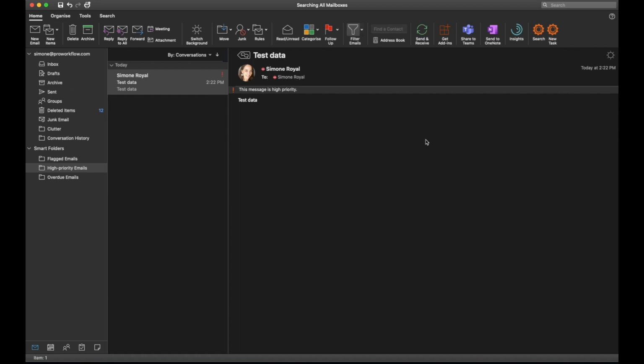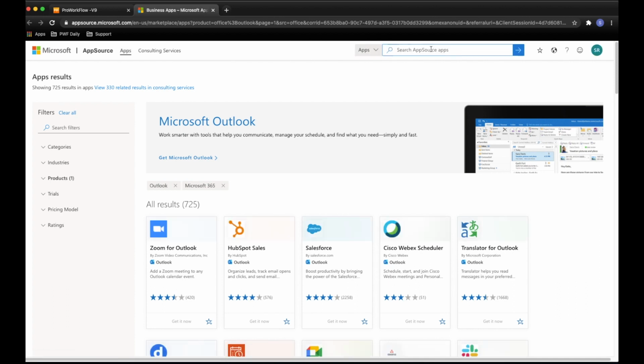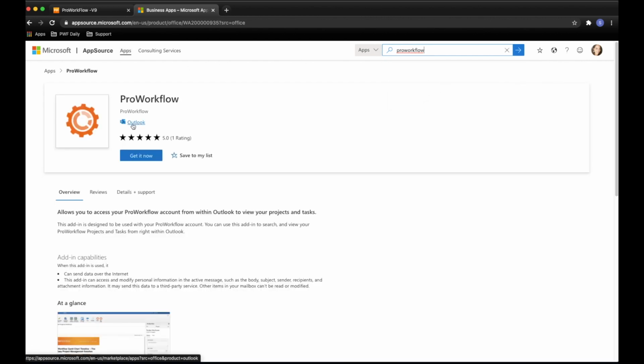So it's very easy to add that app from the Get Add-ins within your Outlook account across the Home menu here. All you'll need to do is search for ProWorkflow. Great, and hit the Get It Now button.